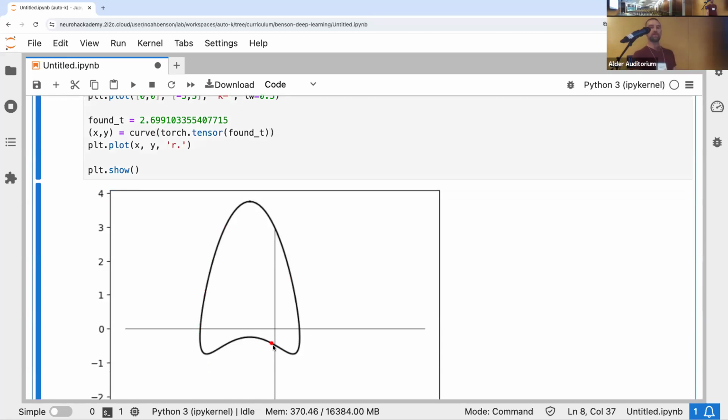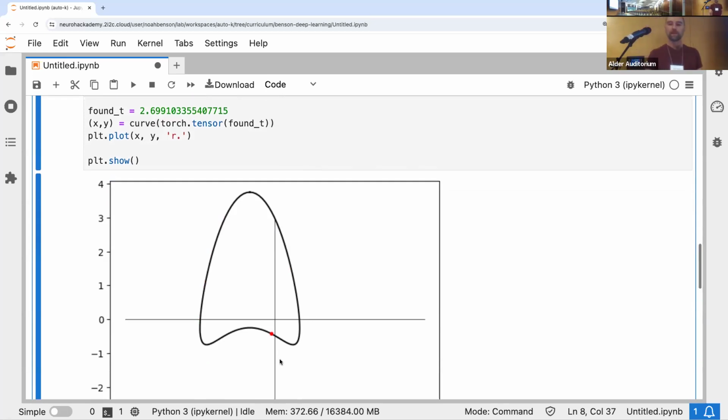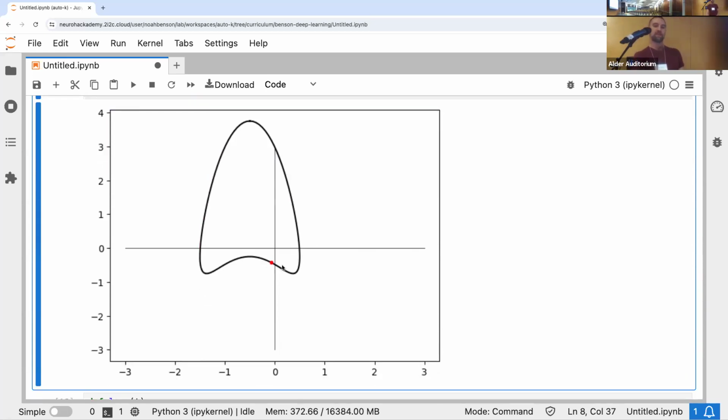So there's the point it found. And I at least would agree that that's reasonably close to the right answer. I'm pretty sure it's got to be over here somewhere. So this just kind of verifies that it worked more or less.